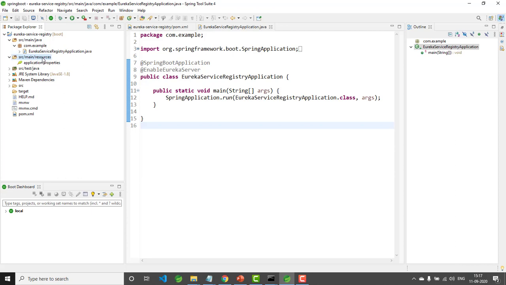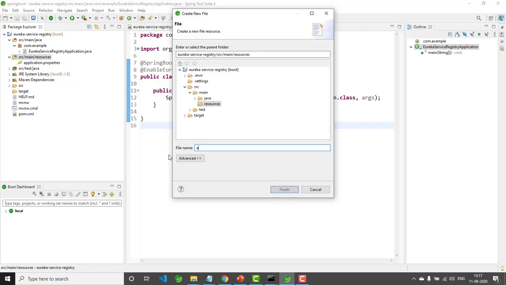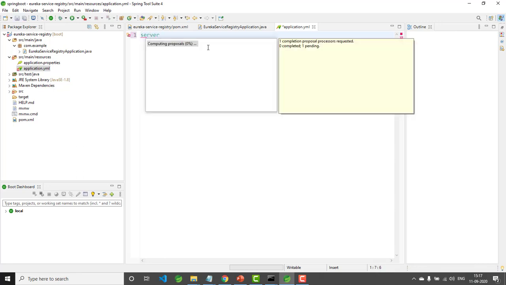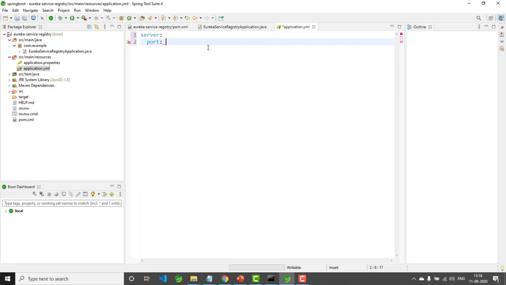So the first thing is let us create the application.yaml file. Select src main resources, right click, new, file. The name is application.yaml. Click finish. Here let us give the configuration details for Eureka server. The first thing is the port number. So it is server.port. You don't have to specify the indentation. If the property is available, the indentation will be given automatically. Let me press enter. You can see the indentation coming up automatically. Usually for Eureka server they give the port number as 8761. So let me also follow the same convention, 8761.